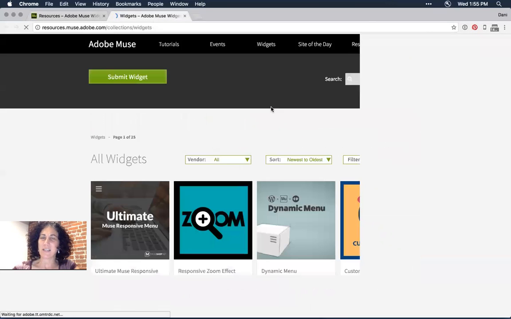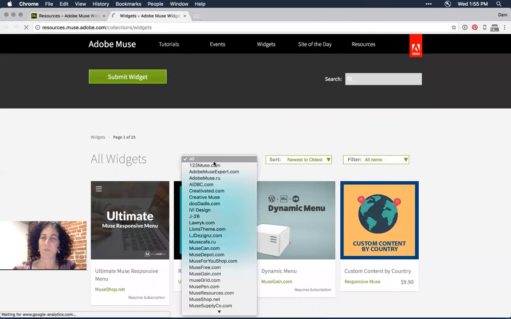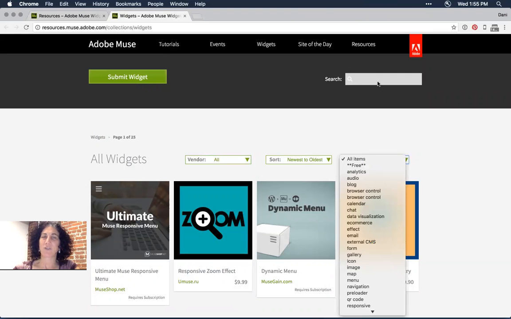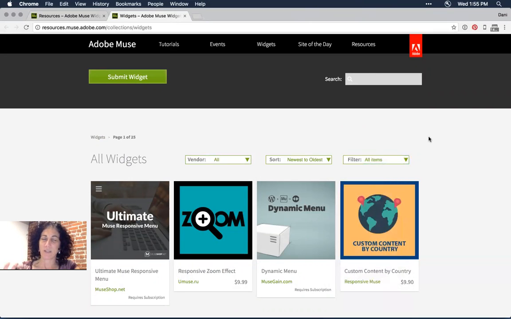And it's nice in that you can come in and sort by the provider of the widget. You can sort by particular words or categories. You can also sort by a word that might occur in the description. These have previews and they're downloadable. Adobe makes no money from this.